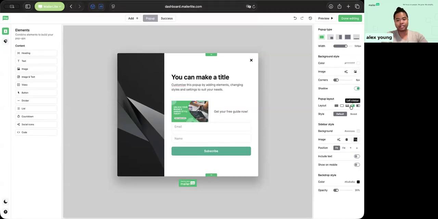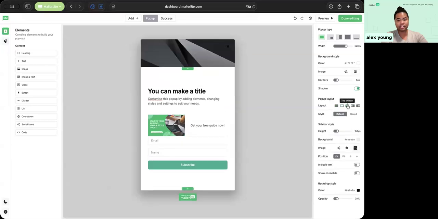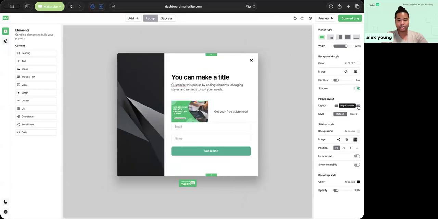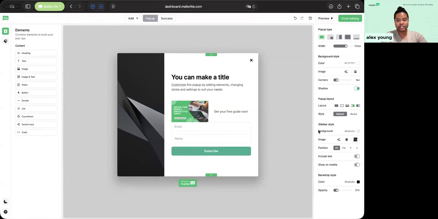So right now we have it on the left sidebar, but if you select different layouts, you can see where this background image will show up. By default, it's usually on the left sidebar. And you can have a default style or you can have a boxed style. It adds a little bit of a border around the edges. And you can change the sidebar style.